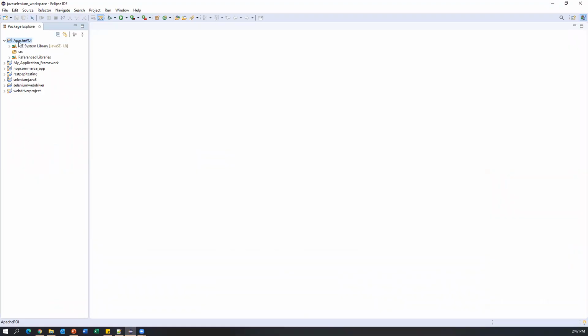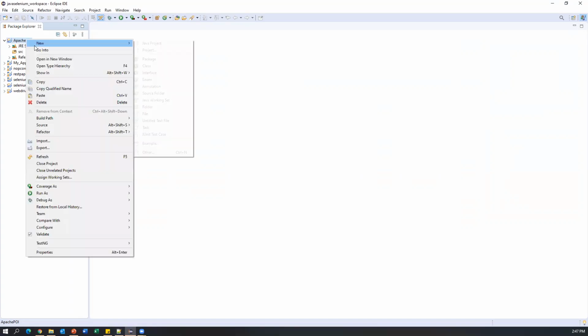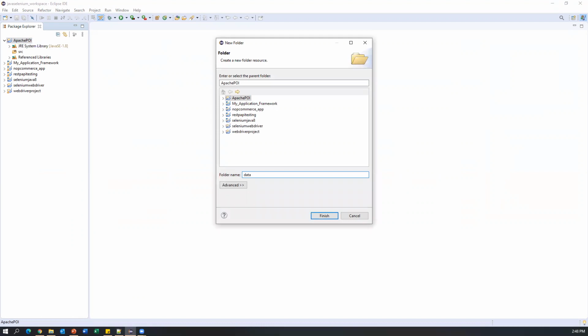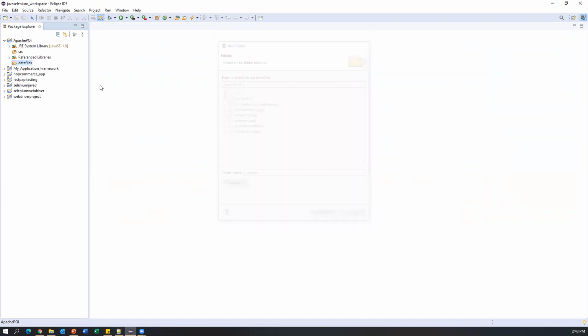Now I'll show you the first operation in Excel, that is how to read the data from Excel. For that, I'll create one Excel file which contains some data. Then I'll show you how many ways we can read the data from Excel by using Apache POI. Inside our project itself, I'm creating a new folder and I'll name it data files, and all Excel files I'll create inside the folder.